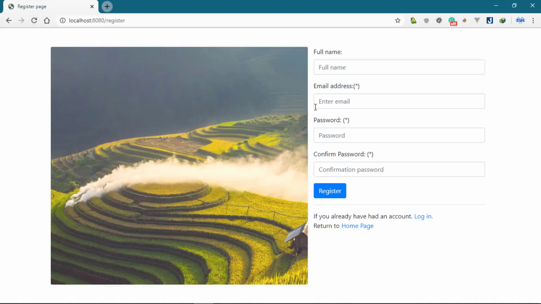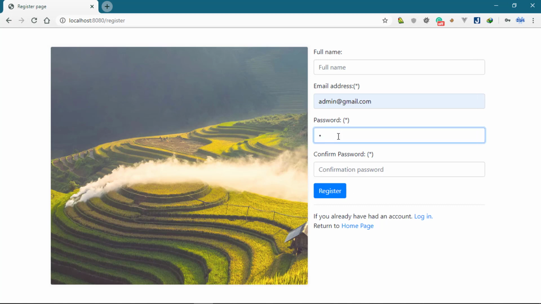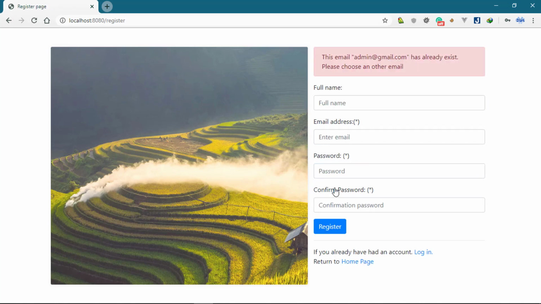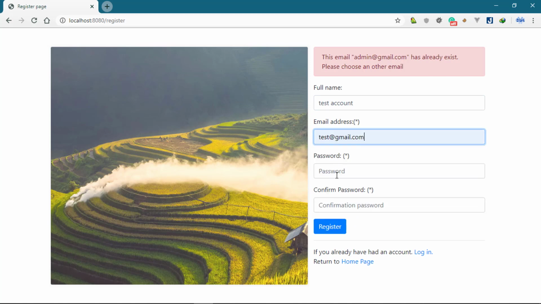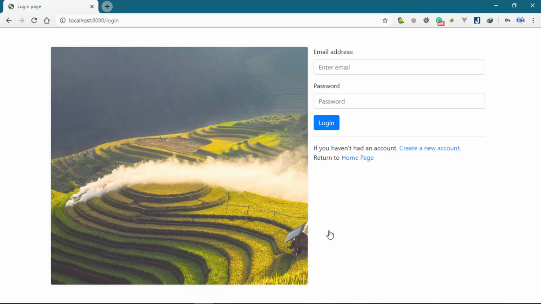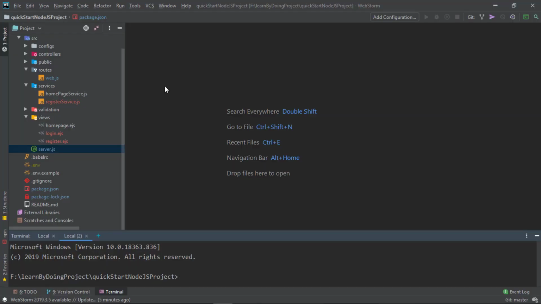The admin@gmail.com already exists in the database. If I click on the register button, I hope we will see a flash message error. I will create a new test account: full name test account, email a@gmail.com, password 123123, and register. Refresh the database. This is the test account I just created. The password is also hashed. We have completed the registration feature.